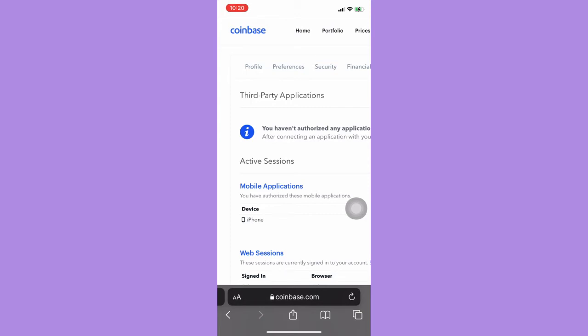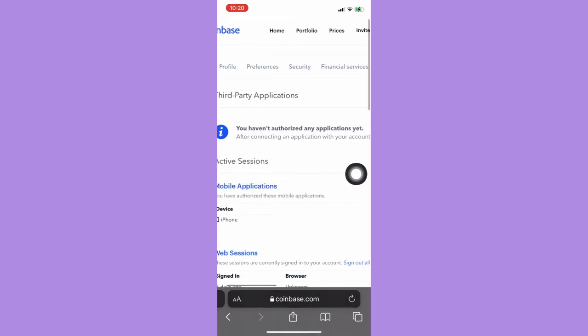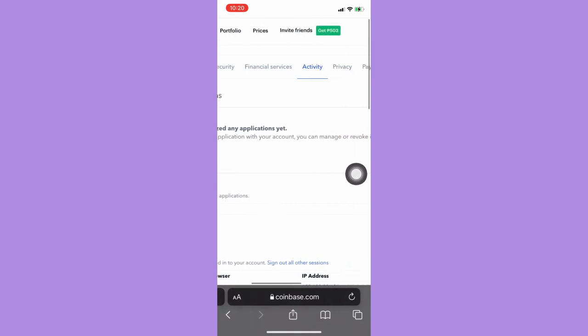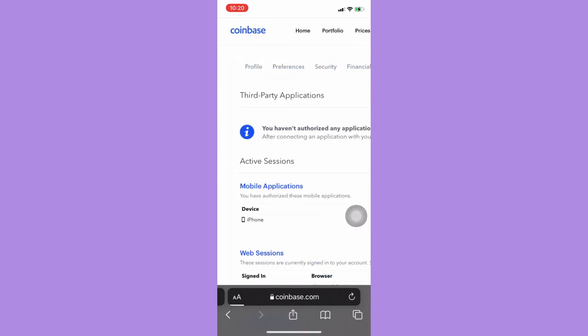Once you are on that page, simply sign in with your account, and then the activity sessions section will appear. To sign out of all your sessions, look for the sign out all other sessions button. Simply click on that button, wait for it to load, and that's it. That's how you can log out of Coinbase on all devices.